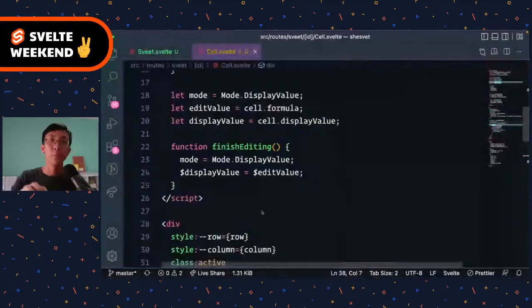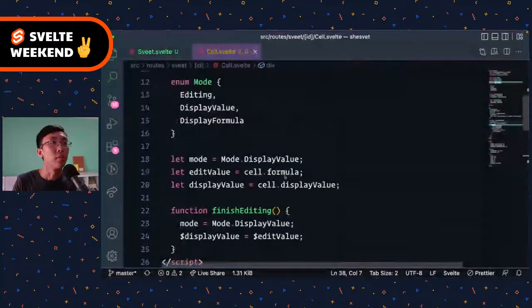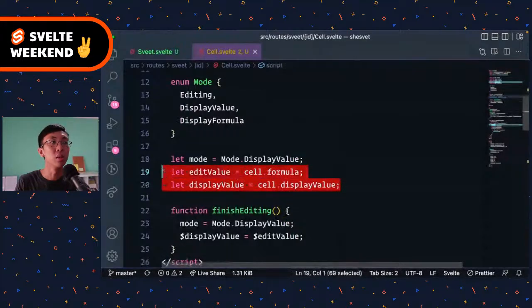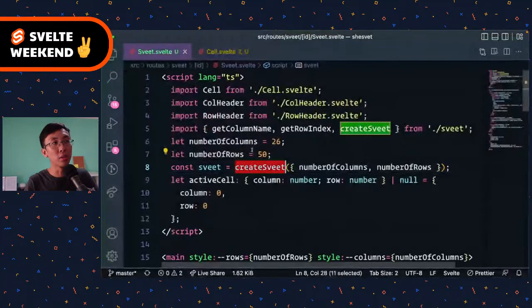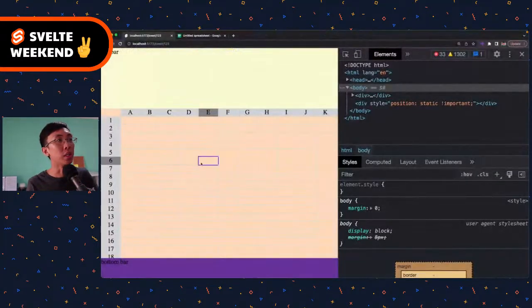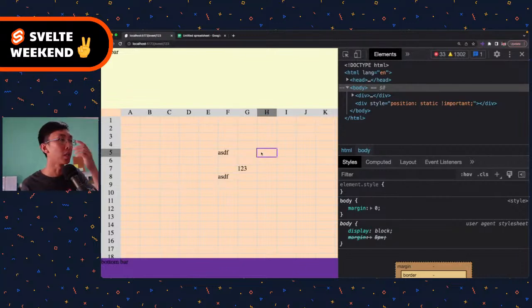So nothing changed, right? I think we just moved this value out from the local state up to a map of cells in the Svit parent, the Svit component itself. But everything else, behavior-wise, let's refresh. Nothing has changed so far. Nothing has changed so far.